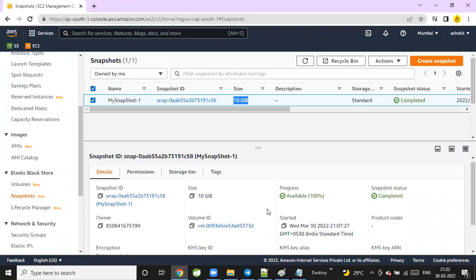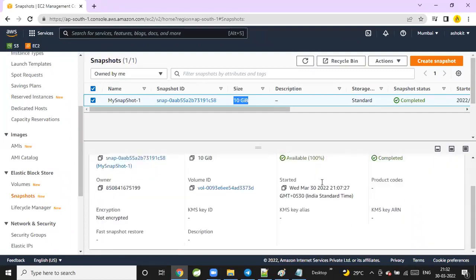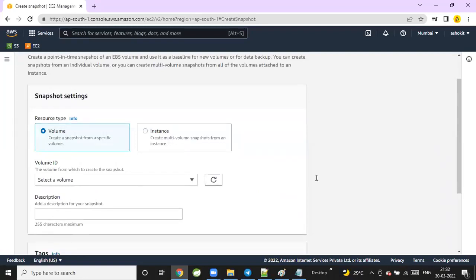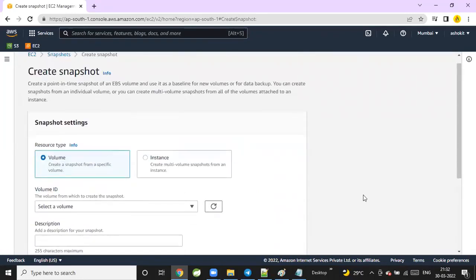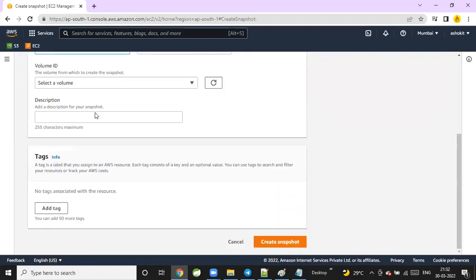Whenever you are creating a snapshot, do you have the option to specify the size here? No, sir.